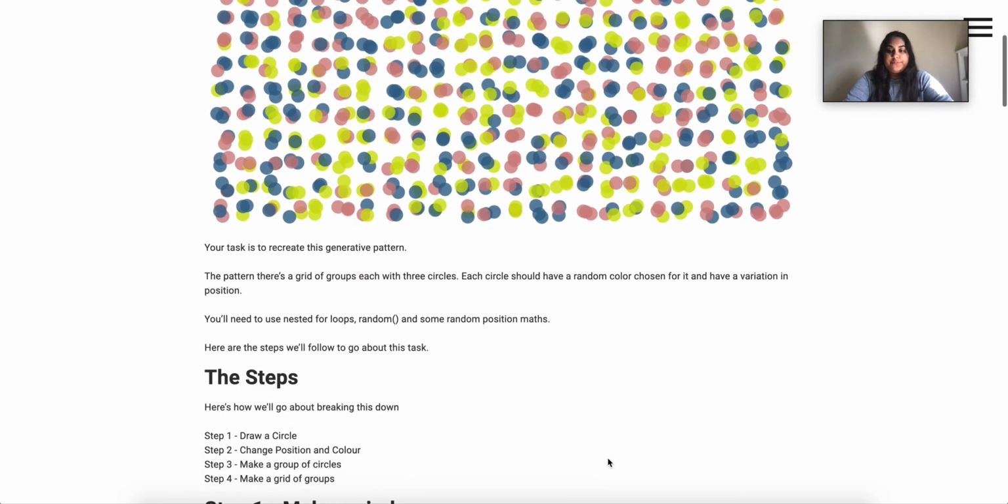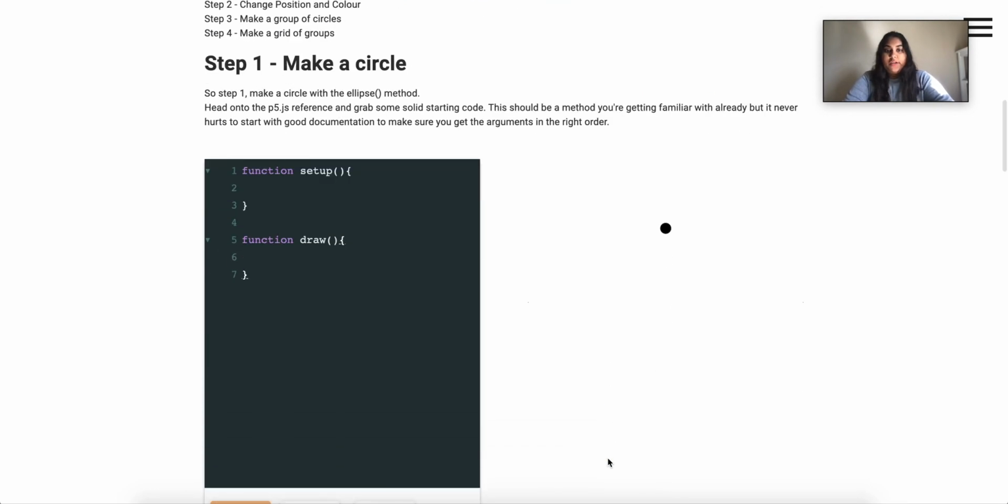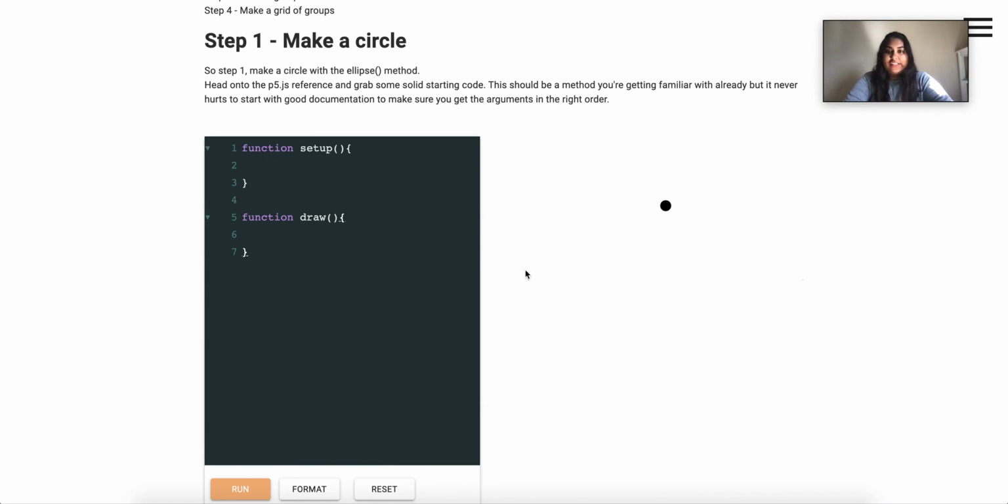So let's get started. Step 1, we start super simple and it's just asking us to draw a circle. We haven't been given any code though, so we have to create our scaffold. But I hope by now you would have been comfortable with setting up your own canvas and background. So let's get started with that.